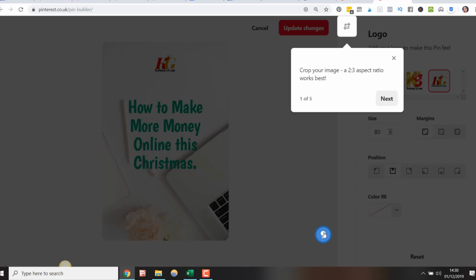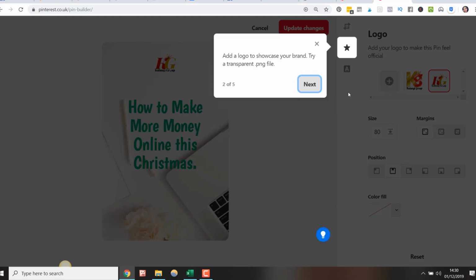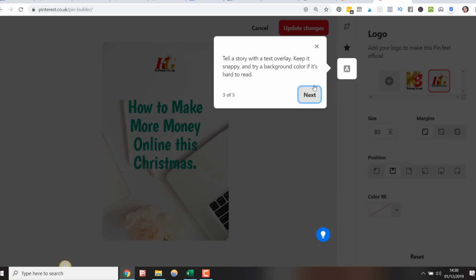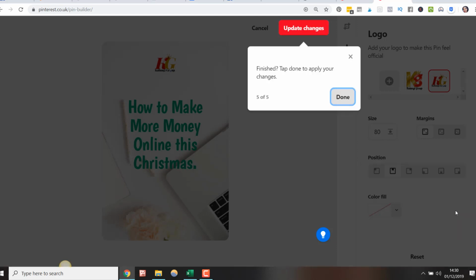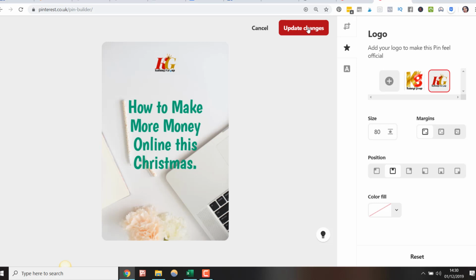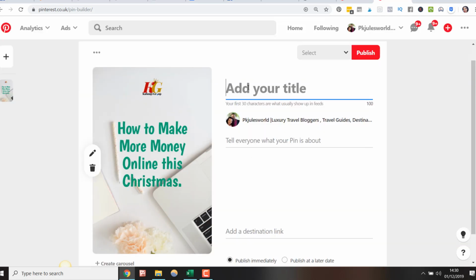This gives you the tutorials. Crop your image to the aspect that suits you best. Add your logo with the star. Add your text on the A. You can crop and do whatever you want. Want to refresh, clear any changes you made, you can do that there by clicking reset. And when you're done, click update changes, and now you are ready to add your title to your pin.